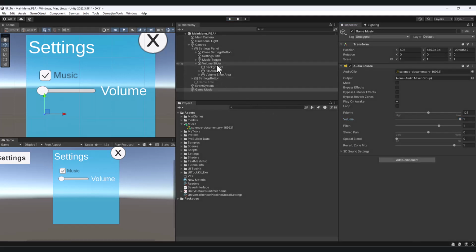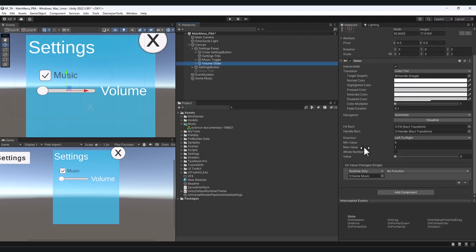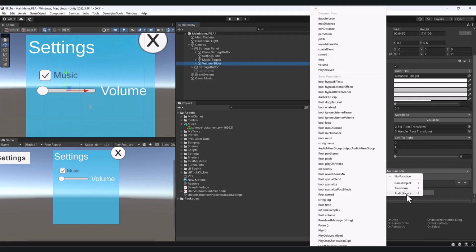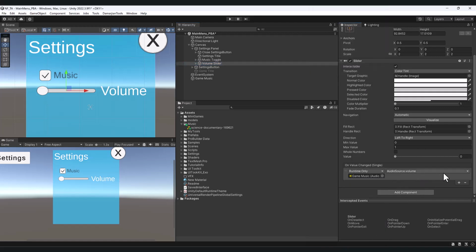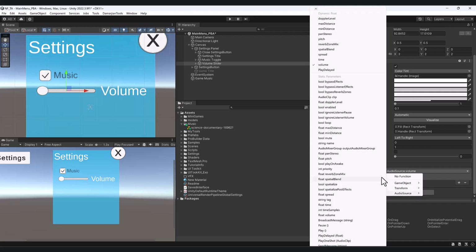So let's go back to our volume slider up here. And down here, we have game music, and then you can see audio source, which is the component we want. If we go all the way up at the top, there's a volume. And there's also a volume down here, which is if you want to control it programmatically. I think it's like a float volume. Yeah, it's right here. Sorry, it was just a little hard for me to see.